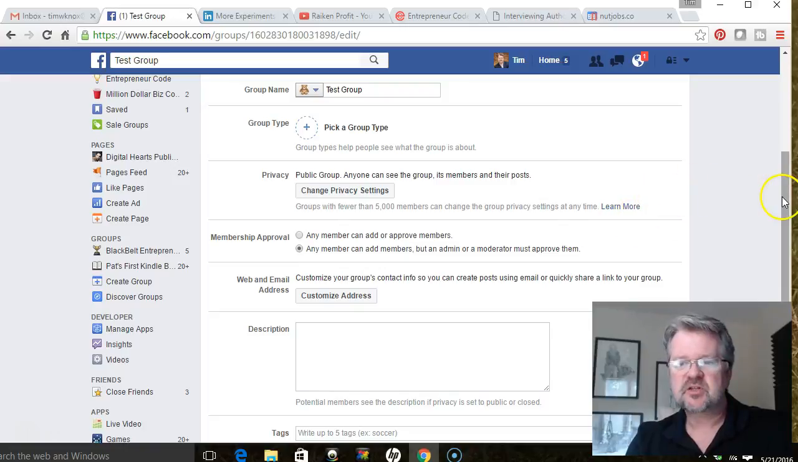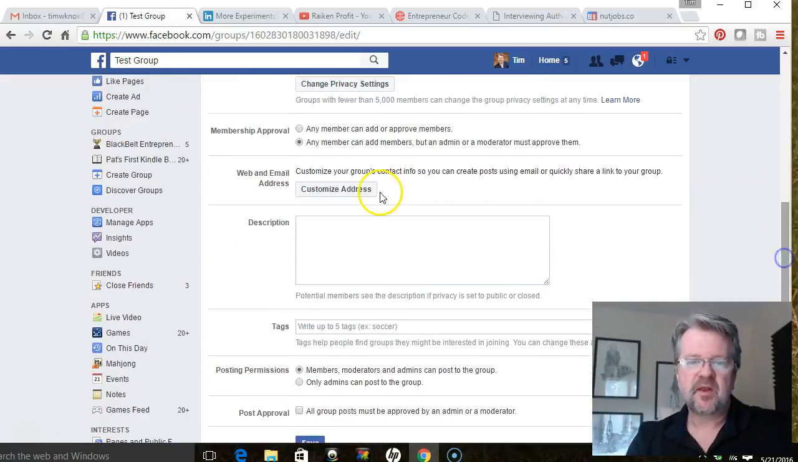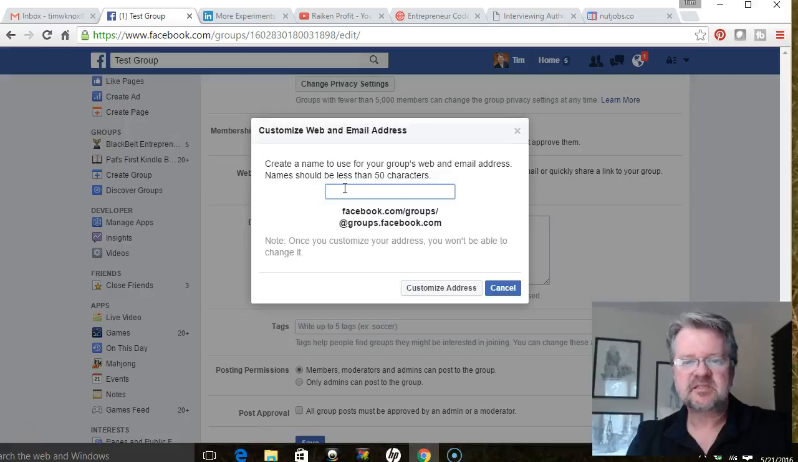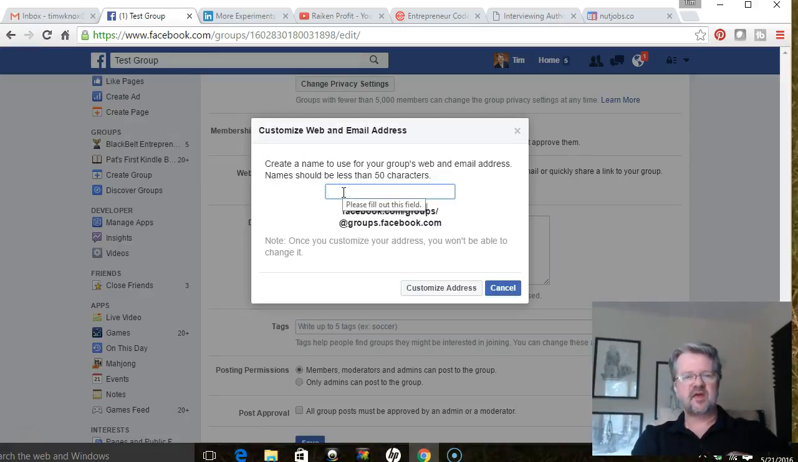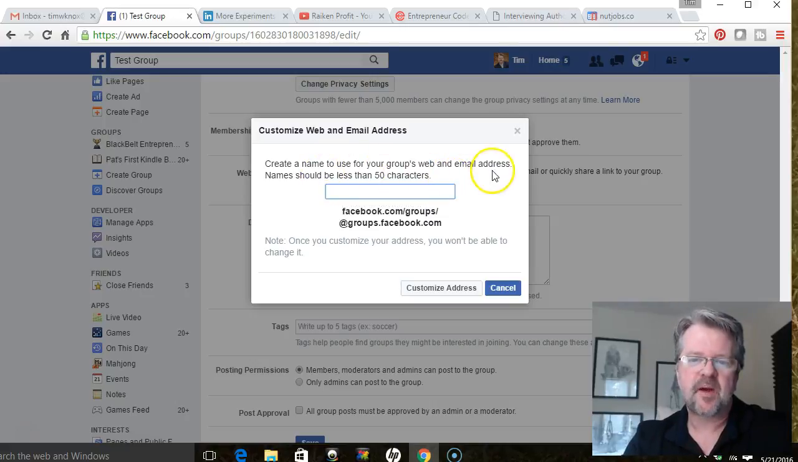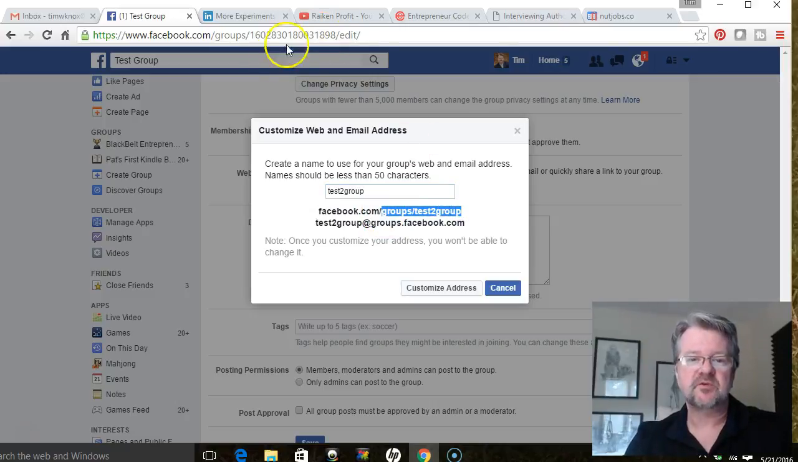A couple of other things you can do as you go through here. If you want to customize your group's contact info so you can create posts using email or quickly share, you can set that up. You can customize the link or the web and email address of the group. Again, create a name for your group's web and email address. For example, my Entrepreneur Code group is eCode. So if you wanted to, I could type in test group, what have you, so someone could then go to this link rather than the really long link you see here.